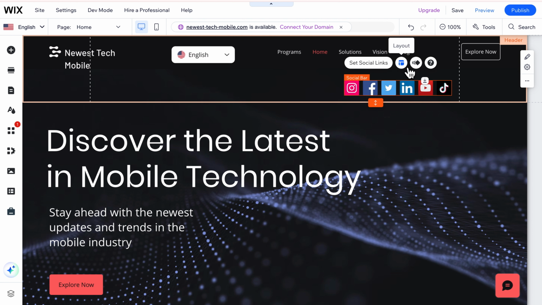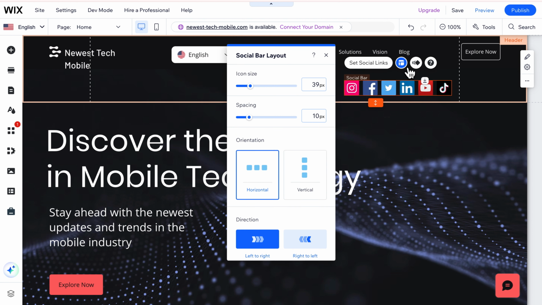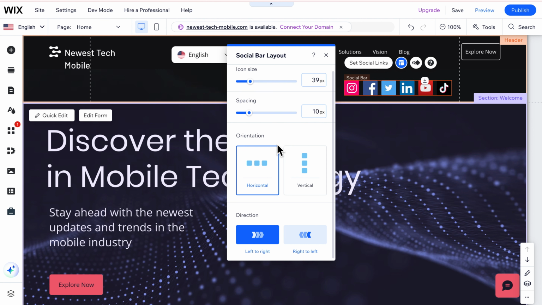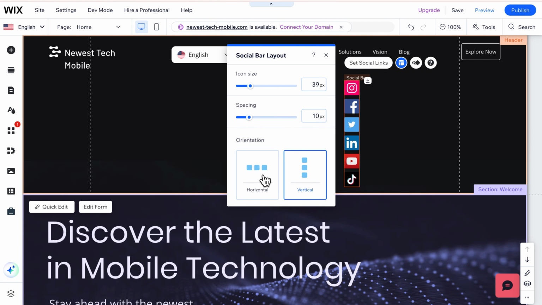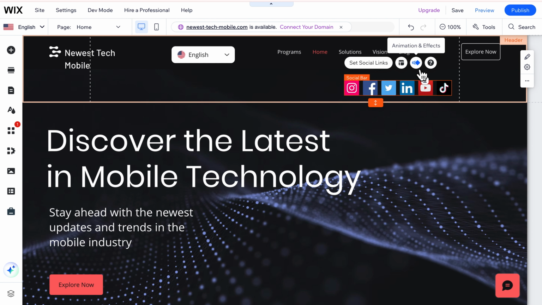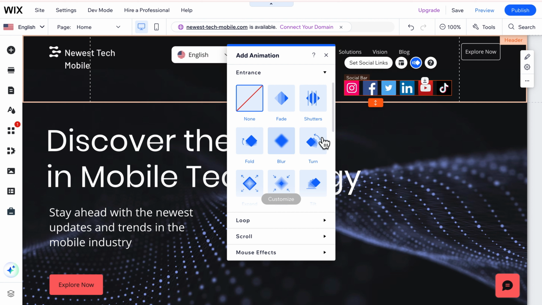And then after that, you can go to layout to set the layout of your header. You can change the icon size, the spacing, and the orientation. Either you want it to be horizontal or vertical. And you can also change the direction of the social media icons, either left to right or right to left. And after that, you can go to animations and effects and then choose any of them.